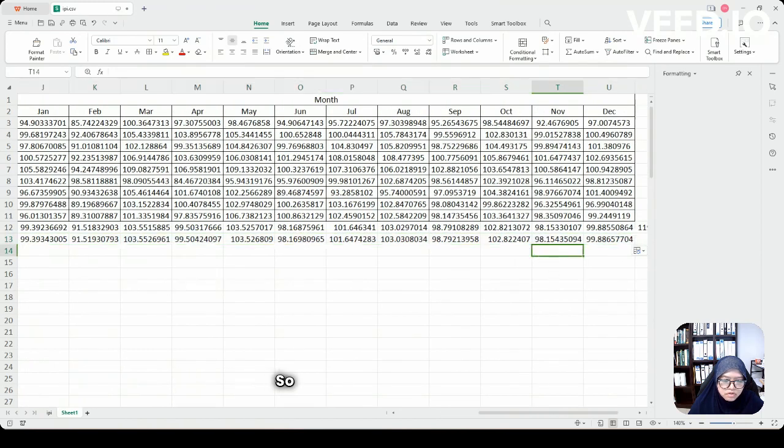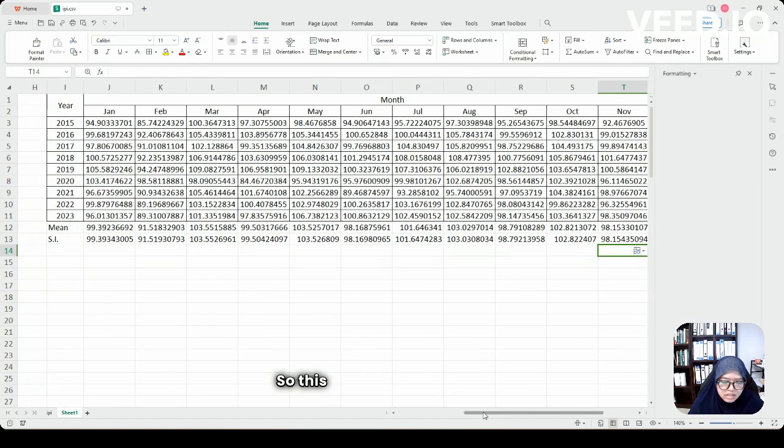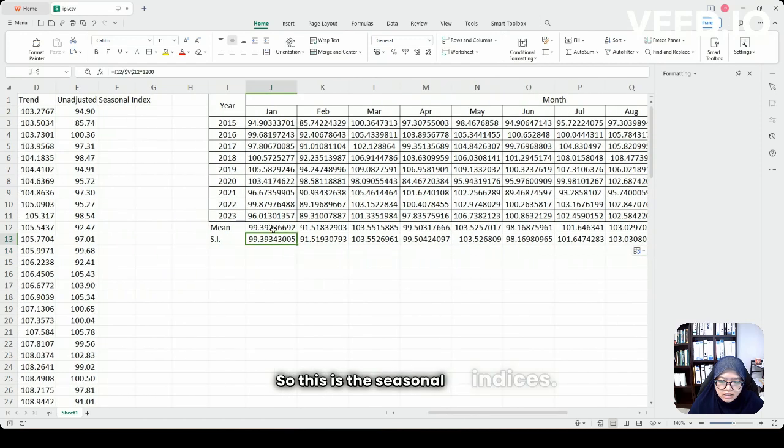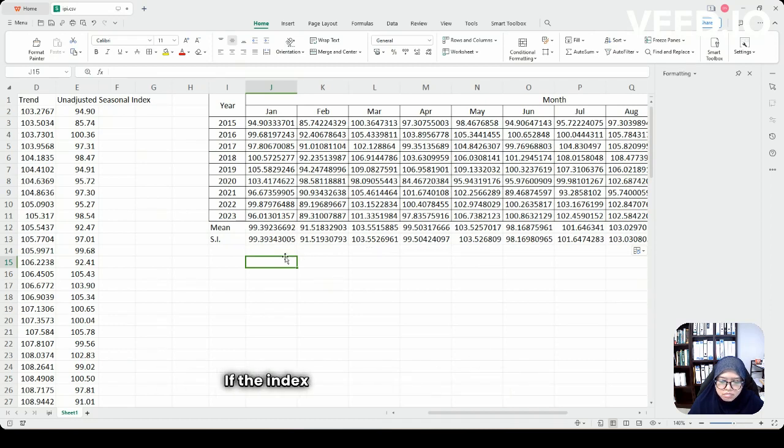So these are the seasonal indices. As you can see, the benchmark of the index is 100. If the index is below 100, it shows that the data value is below the trend. If it's above 100, it means that the data value is above the trend.